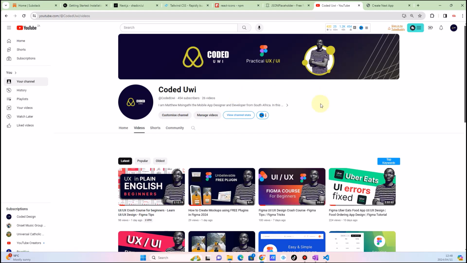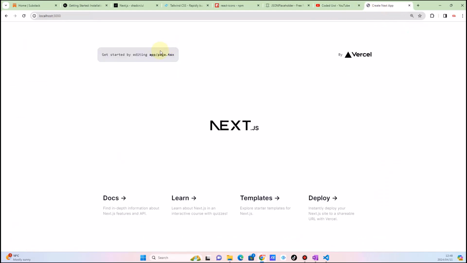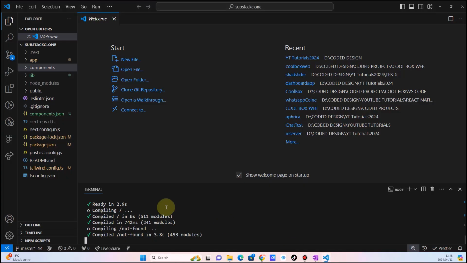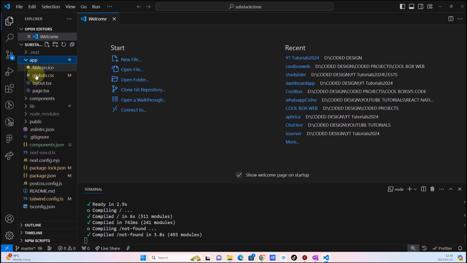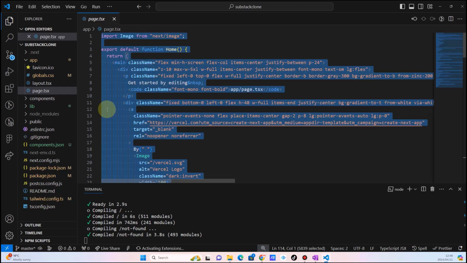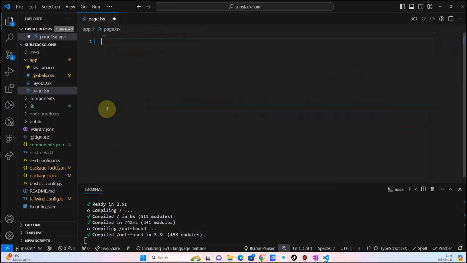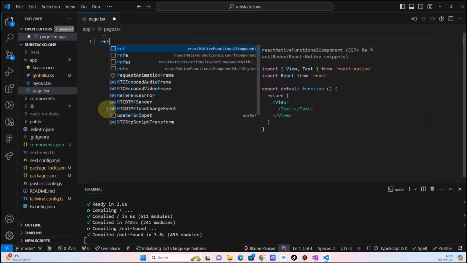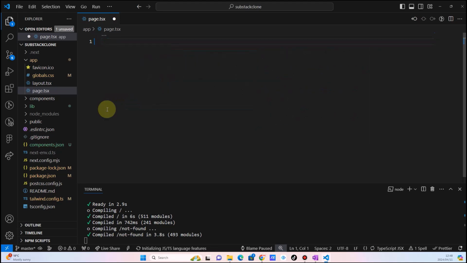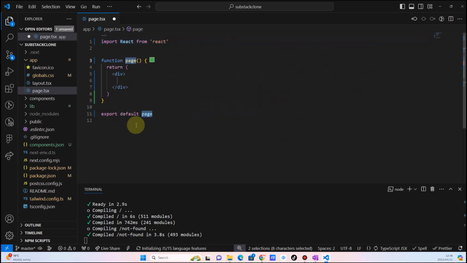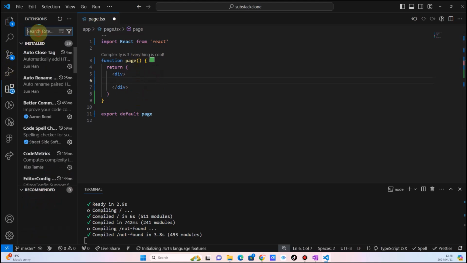As you can see, guys, we've got the Next.js project, and what we are going to do is delete everything on this page. We are going to delete everything on this page, and we are going to type RFCE. As you can see, guys, we've just created a component.